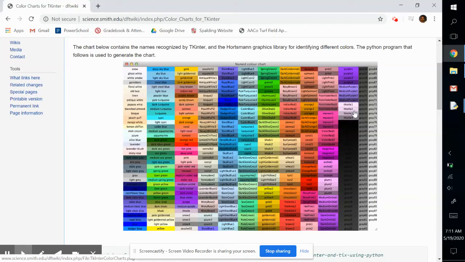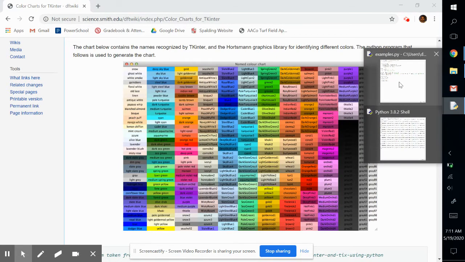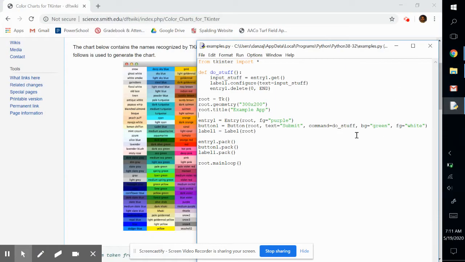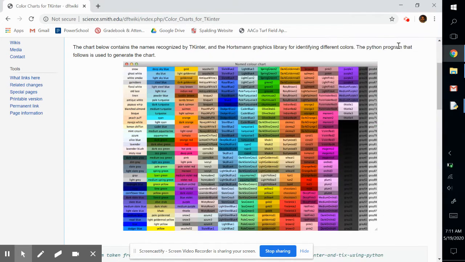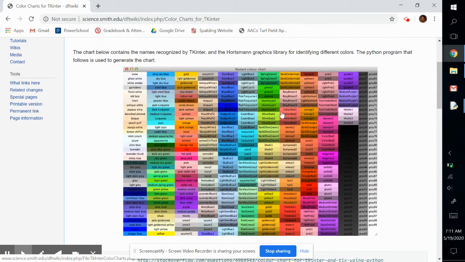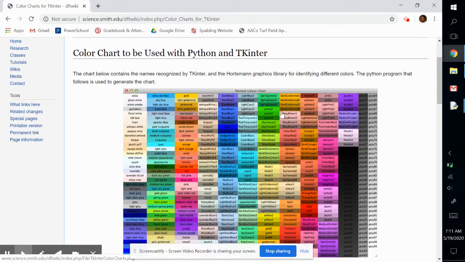So you might have been wondering how the computer picked up the colors that I was typing in. If you look at my last example, I was typing in green and white and purple, and the colors would just show up. Well, what you're actually doing is you're referring to this color chart, and this is a named color chart that can be found.